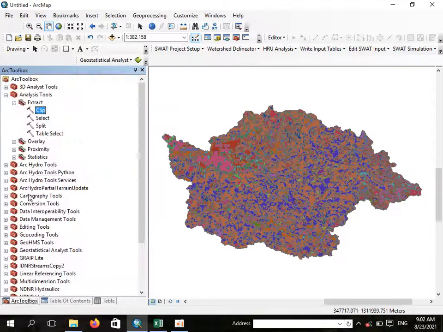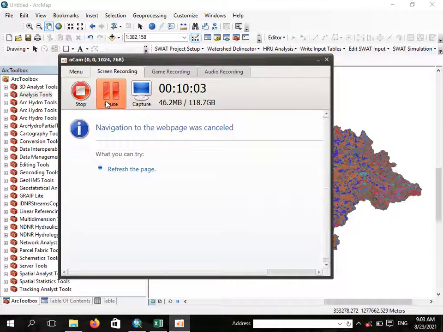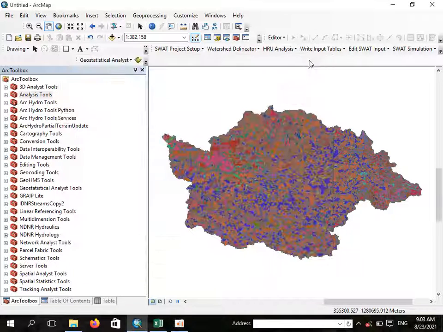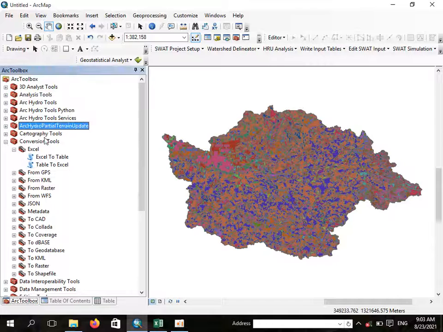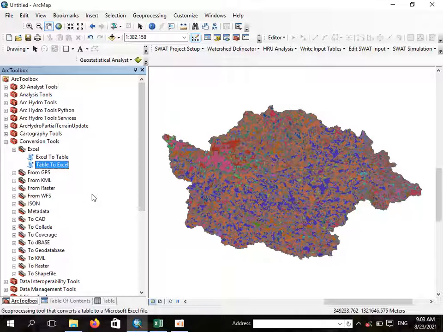Okay, so to do that, it is better to use the Arc toolbox. Therefore, go to the conversion tool here. Under this Arc toolbox, here is the conversion tool. From the conversion tool, it says Excel, the first one. So I would like to convert table to Excel.